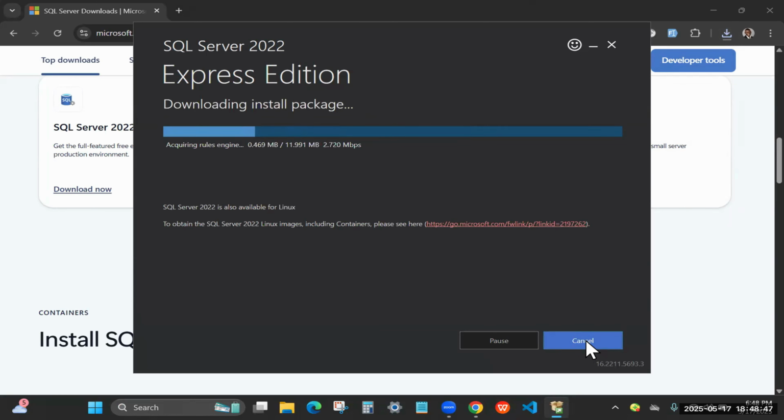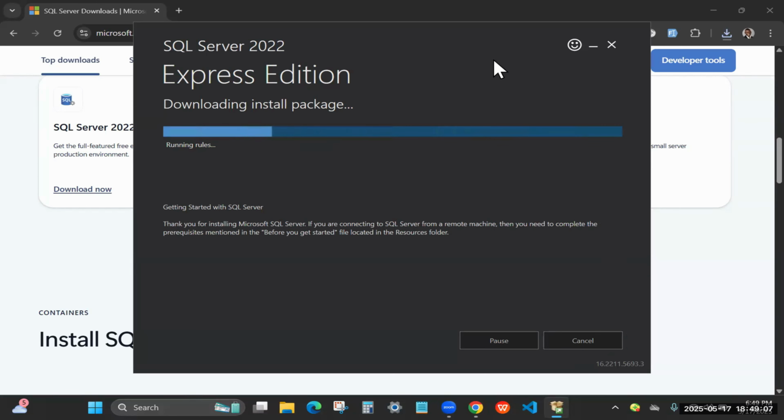So you wait for it to finish. It will take some time. So you just have to be patient and wait for it to finish. So it will take some time. So wait for it to finish.